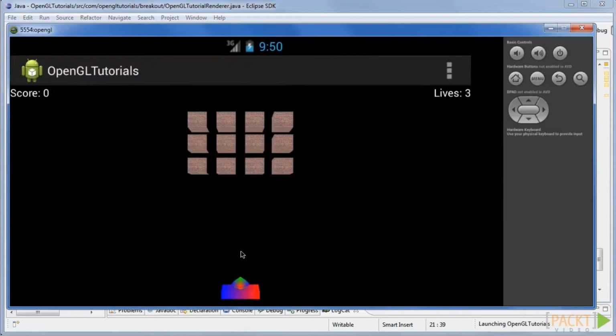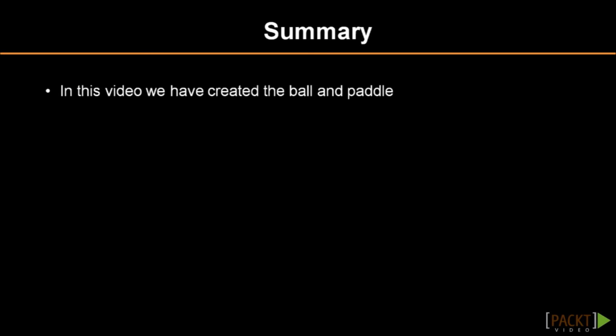And now if we run the program, we'll be able to see the ball and the paddle. We now have our ball and paddle drawn correctly. In the next video, we'll be adding the sound effects and music to our game.